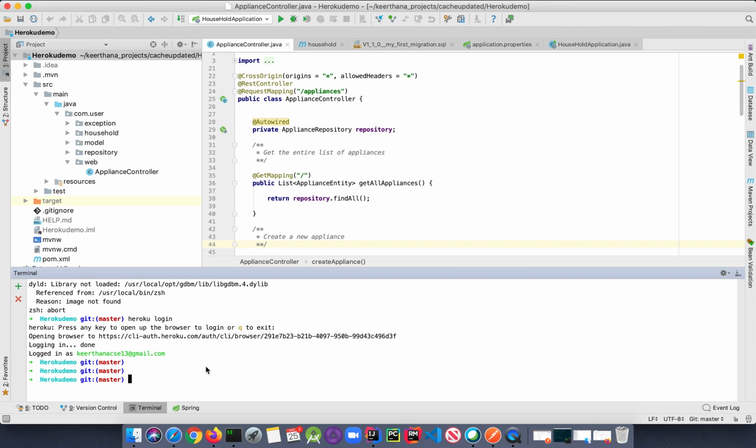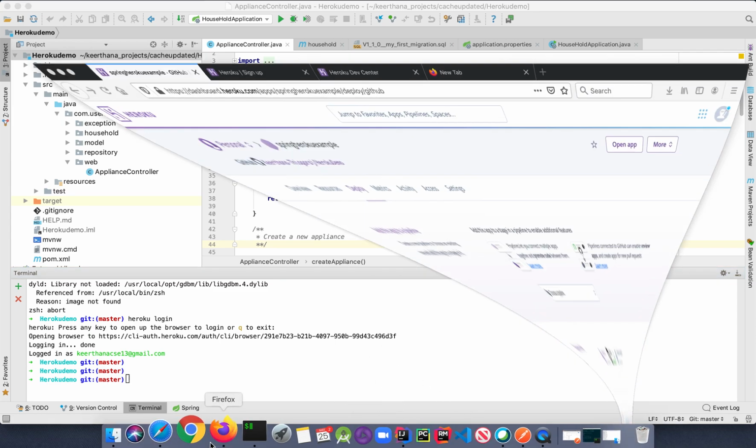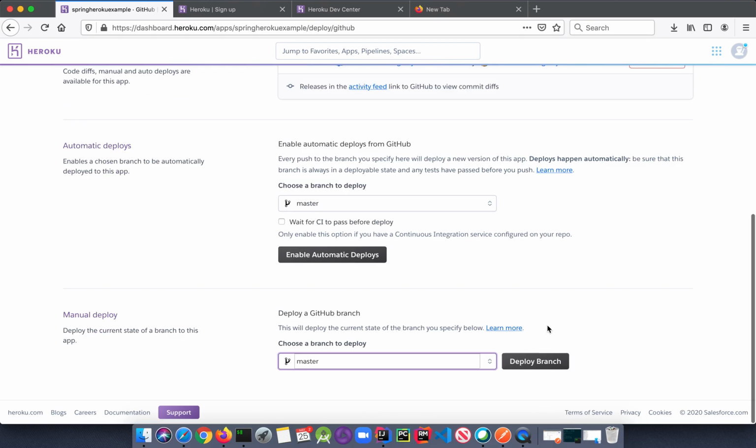Basically you have to ensure that Heroku is logged in here, and after that, I have disabled automatic deployment in my Heroku. If you enable automatic deployment, whatever you push from here, for example any commit messages or any pushes you make to the Git repository, will be automatically deployed in Heroku. You don't need to explicitly go and deploy your application. Here I have chosen manual deployment. So let's go here, and you just need to deploy the branch here.